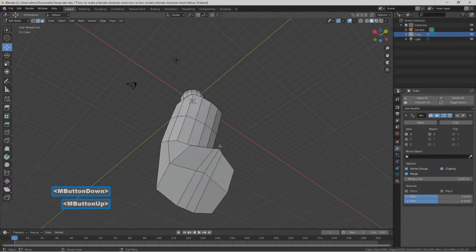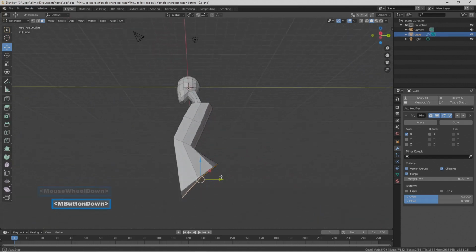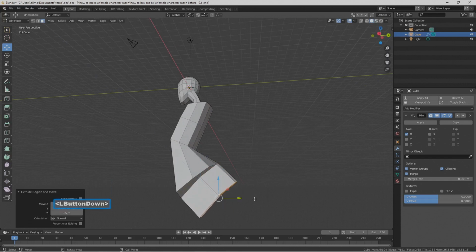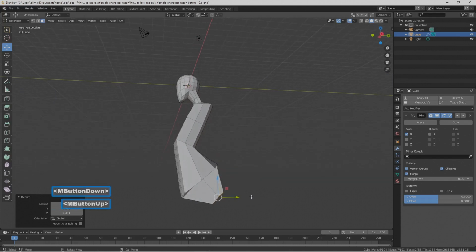Okay, I'm going to hold the middle mouse button to rotate the view. We're going to go to face select. Select here, hold shift, select there. Then we're going to press E to extrude. There's our extrusion line. We're going to bring that extrusion out like that. We're going to press S to scale this down like this. We're going to press R to rotate on the X axis like that.